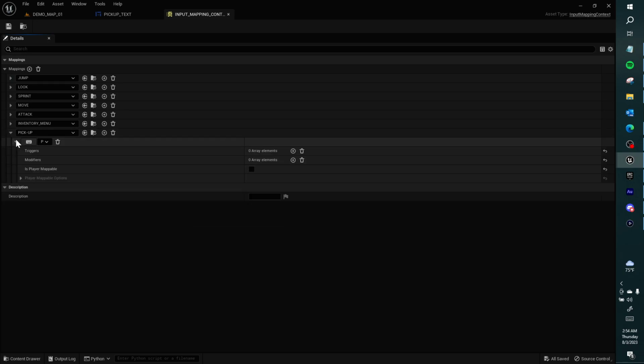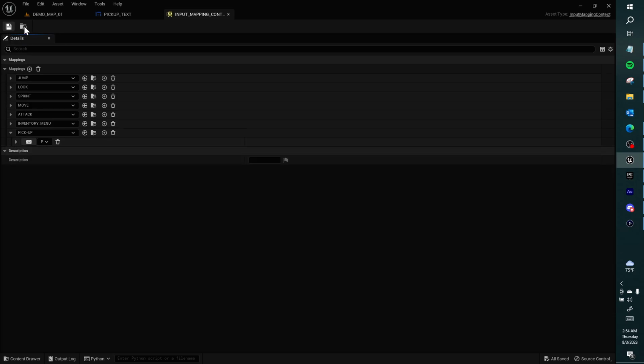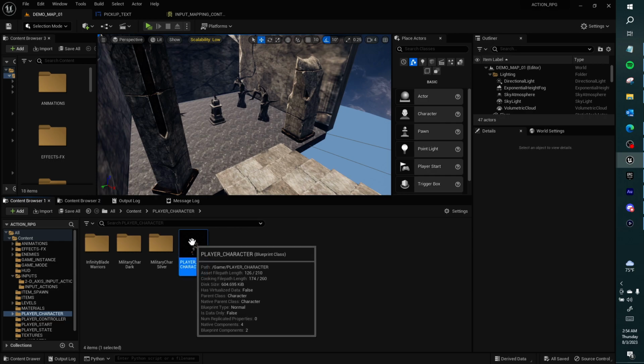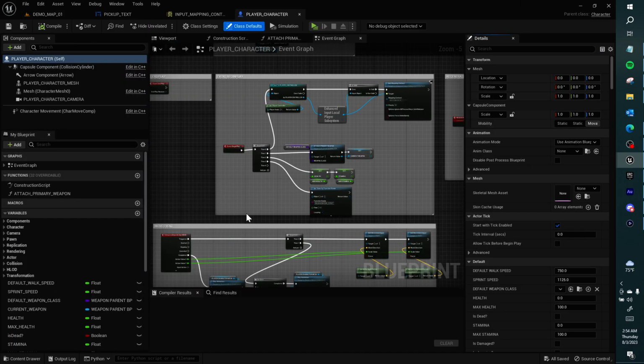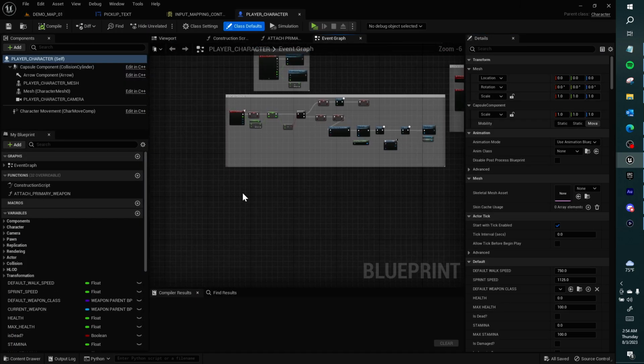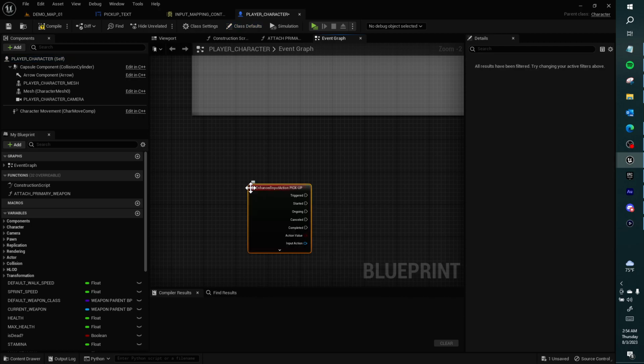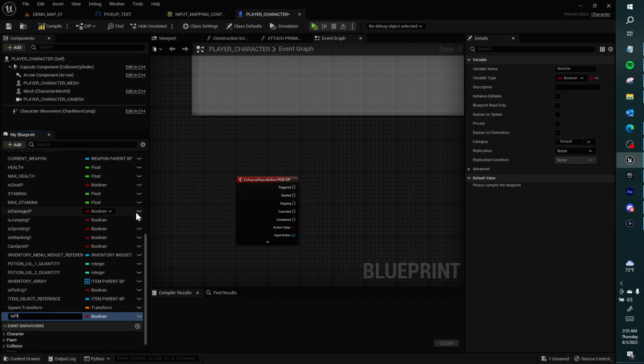Pickup, click it, made mine P. If I go to the player character now, I can use that event action, input action event. I can get event action pick up. I can create a boolean called is pick up.